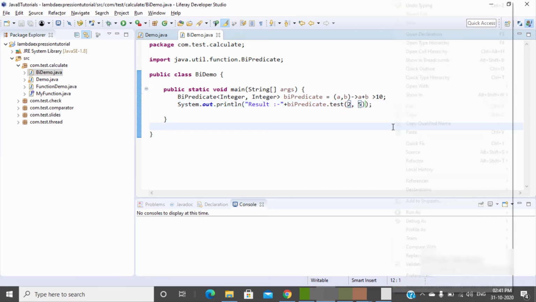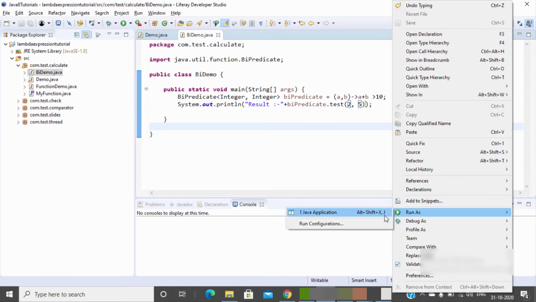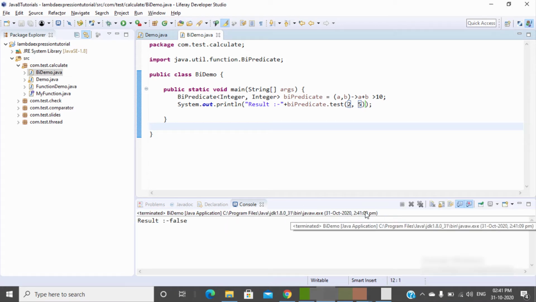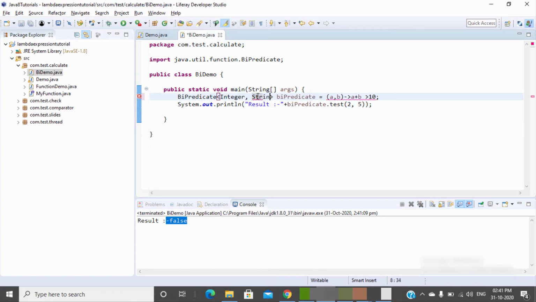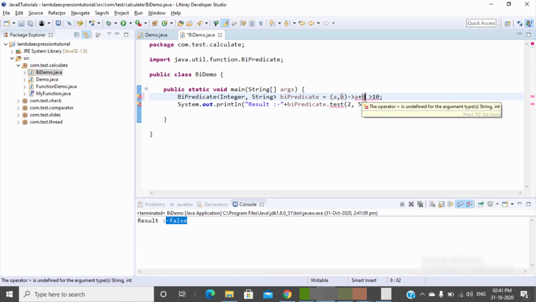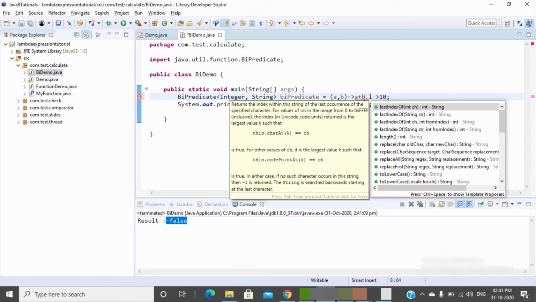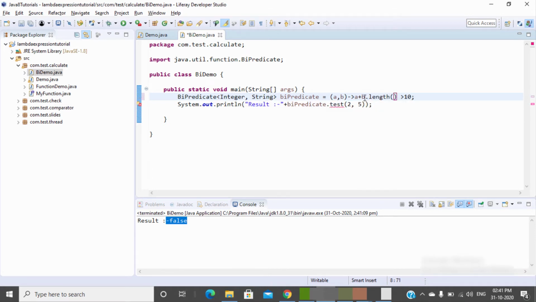So now run this. As expected, it should return false. But now we are using two arguments. So now let's change the argument and make it string. This will give me an error because now the expected argument is string. So let's apply the length method and now check the output. As you can see, the test method was giving an error because it expected a string.